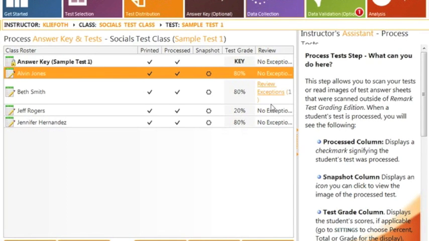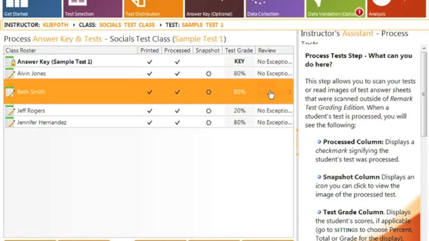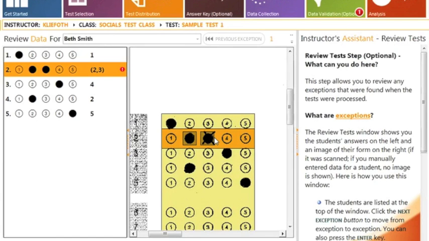The review is very important because I can look at exceptions. So notice that 3 of the 4 students have no exceptions, but there is one with exceptions. The great thing about this program is I can click on exceptions and it will say, okay, look, one of my students gave me 2 answers. Well, if I look exactly at the test, I notice, yes, they gave me 2 answers, but they crossed one out. So what I'm going to want to do is go here, uncheck this answer, and I'm ready to go.